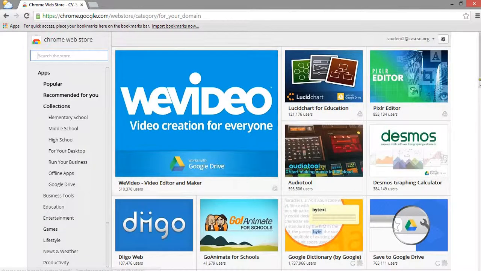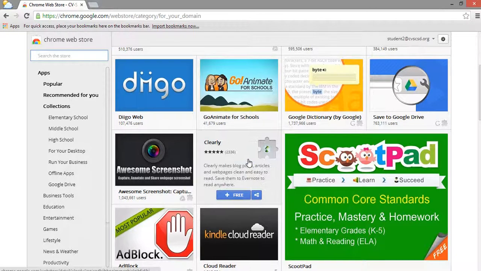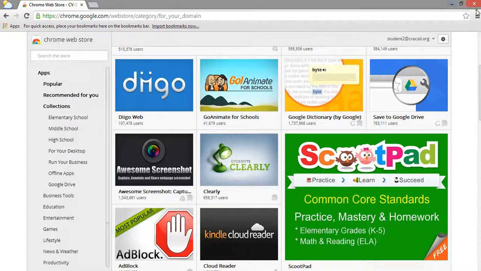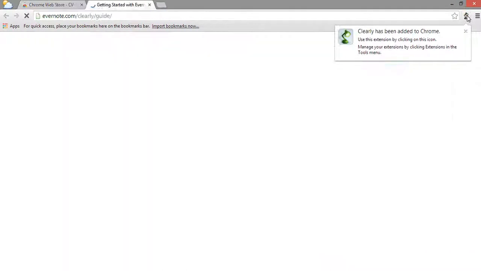This will also be in the CVS collection. It's created by Evernote and it syncs and works well with our Evernote account, and I'll show you how. Again, I'm going to click plus free and add, and because it's an extension, I will see it in the upper right hand side and not on my apps launcher or apps page.